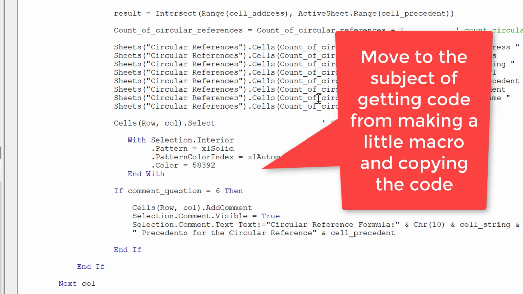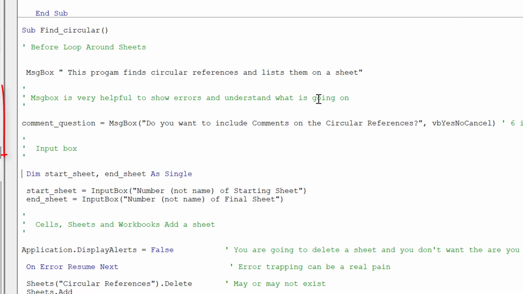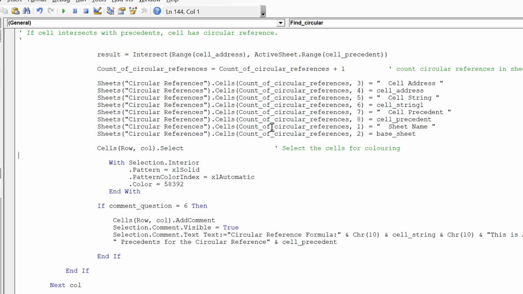You'd have to experiment with a color. And then remember, we had a comment question that I had put in with the message box. Do you remember this message box? We had a comment question, and we said if it's number 6, I put a little comment at the end here. If it's number 6, we'll then add a comment.